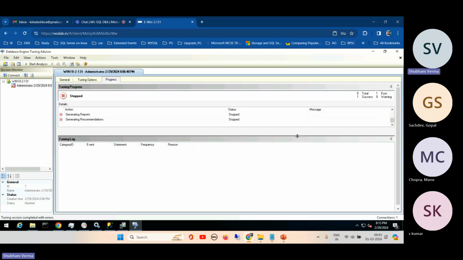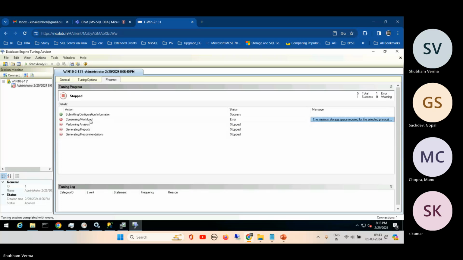Let's see here. See, consuming workload, performance analysis, generating report. On the basis of the report, the SQL Server tuner gives a recommendation. As a DBA, you have to create indexes, or drop indexes, or create an index this way, based on the columns which we have passed in the where clause or in joins. So it will recommend all the steps along with the query.